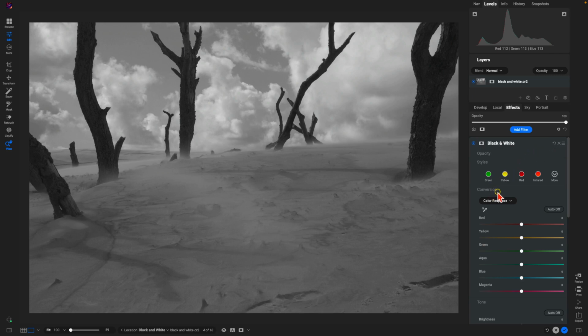So in this conversion section here, this is where we're going to modify how our image is converted to black and white. I typically use the color response option. That way I can target individual colors within my photo and I can modify how bright they are. So for example, if we turn off our black and white filter here, we have a lot of blue within our sky. So I can go to my blue slider here and I can darken up that section of the sky or I can brighten it.